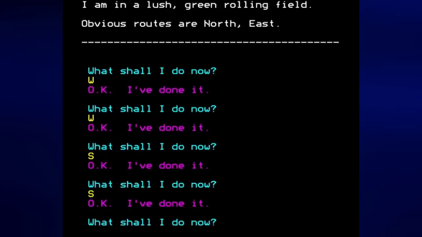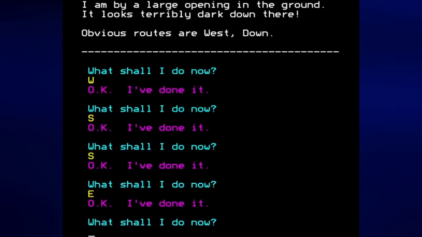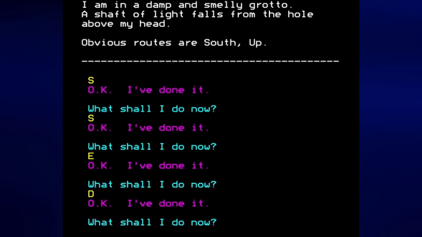Let's go south. I am in a lush green rolling field. Obvious routes are north and east. Go east. I am by a large opening in the ground. It looks terribly dark down there. Obvious routes are west and down. Down. I am in a damp and smelly grotto. A shaft of light falls from the hole above my head. Obvious routes are south and up. Now, it's going to be dark, judging by the description of the shaft of light falling from above. So what we need to do is light candle.